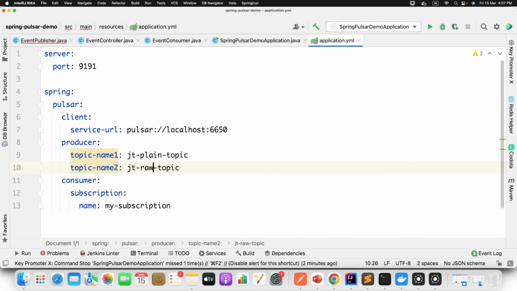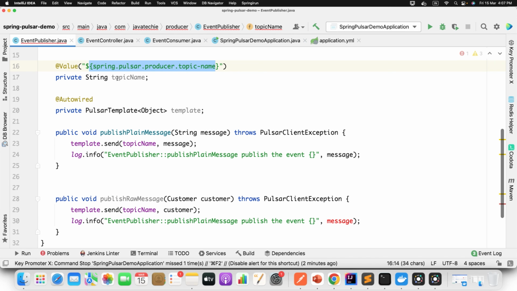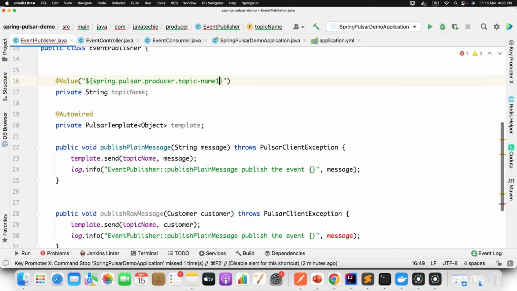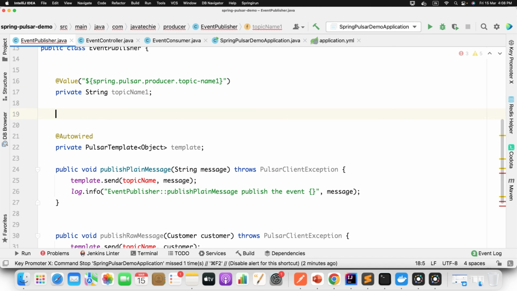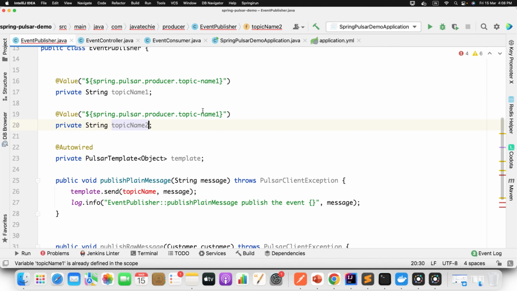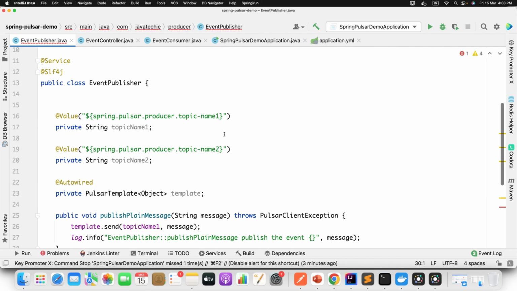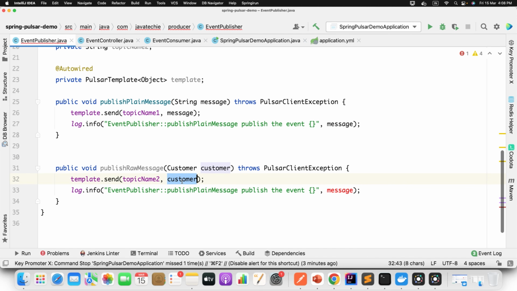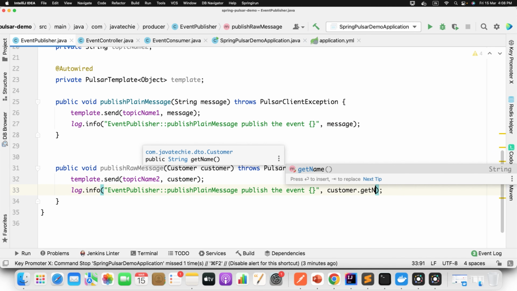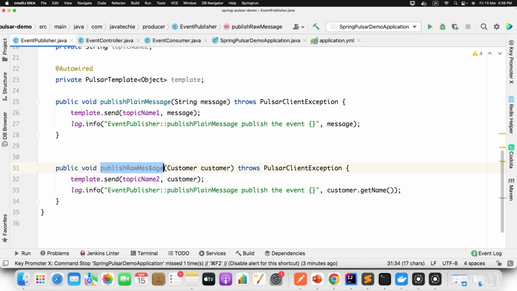Okay, now I'll change the expression to load the properties in publisher and consumer. So this is 1. I'll name it topic name 1. I'll define another, topic 2, which will load the value of my topic 2. The same thing I will also do, I also need to change in my consumer. Okay, this is the customer object. So better let me print customer dot get name. Fine. Change the log statement: publish the event this.